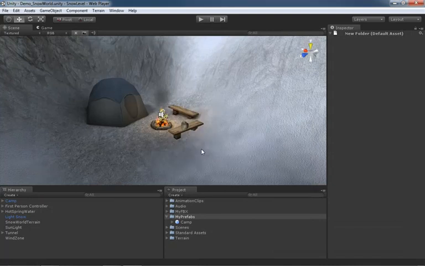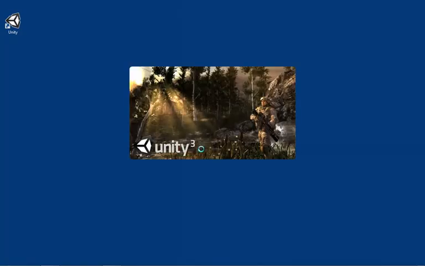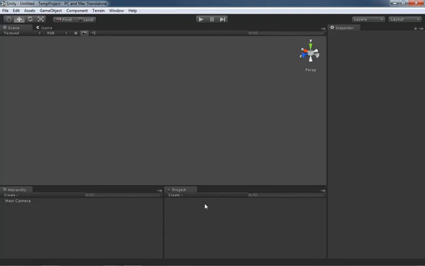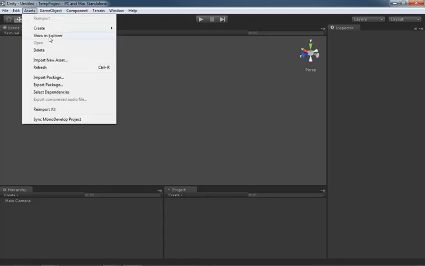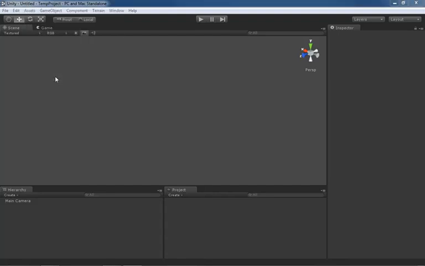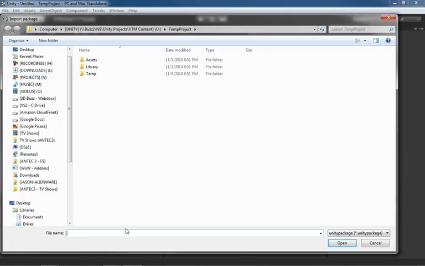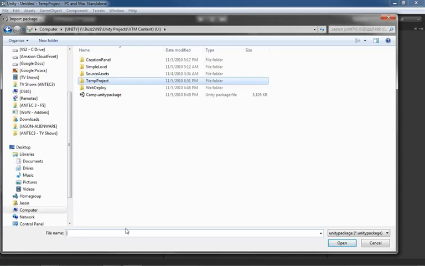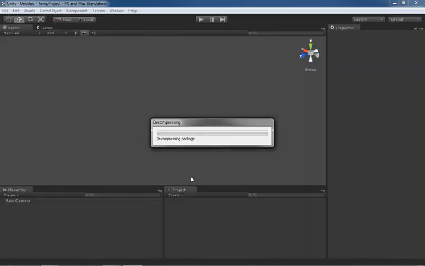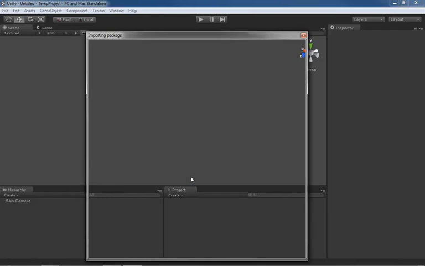Let's go ahead and save any changes we might have made here. Unity will shut down and restart inside of our new project, which isn't going to have any standard assets loaded into it. So Unity is going to be very blank right now. Now we'll go back up to Assets, come down to Import Package this time. And if we jump over to the U drive, we can see our camp.unity package. Let's double click that, and it's going to load everything in.